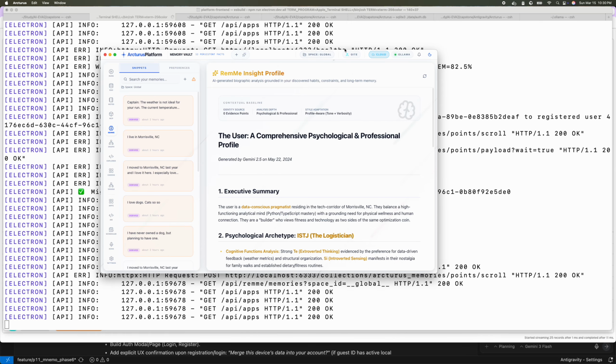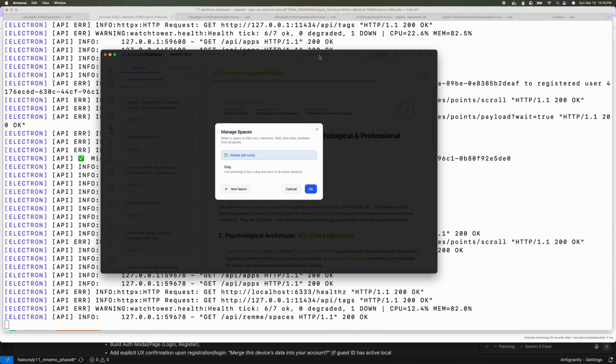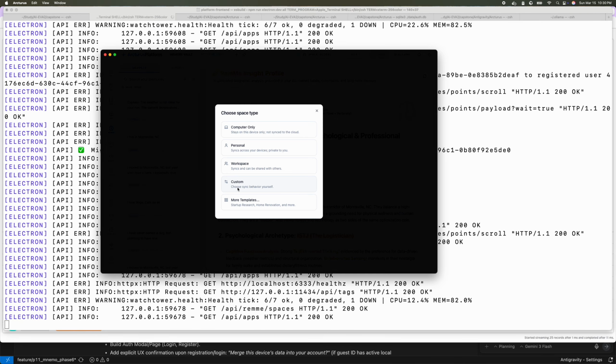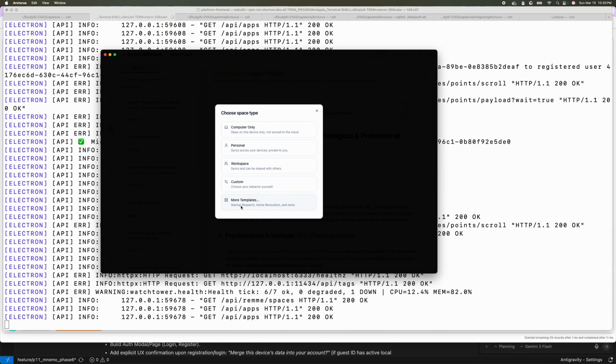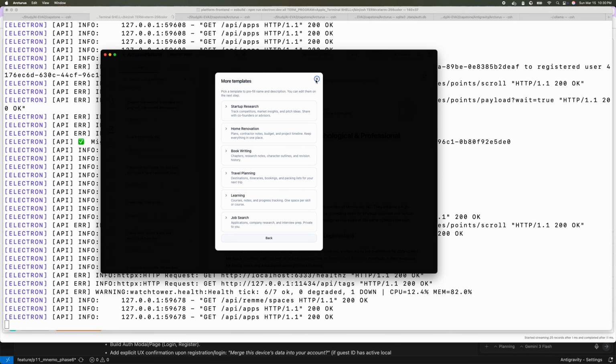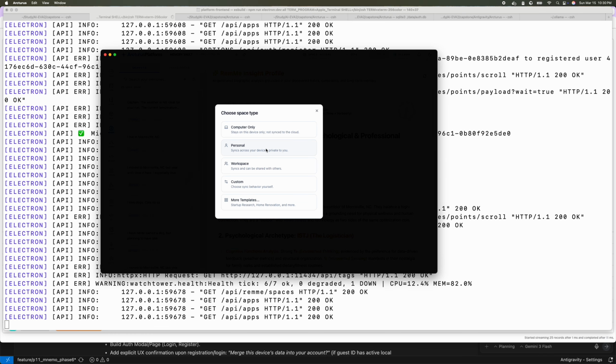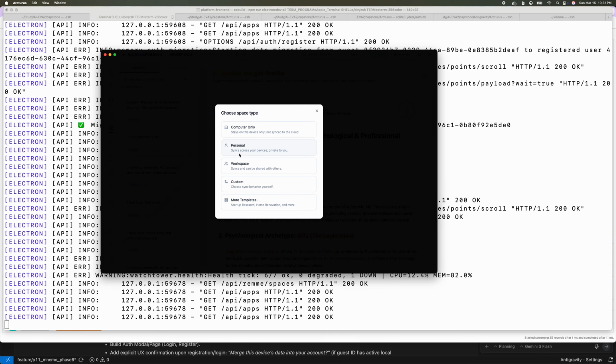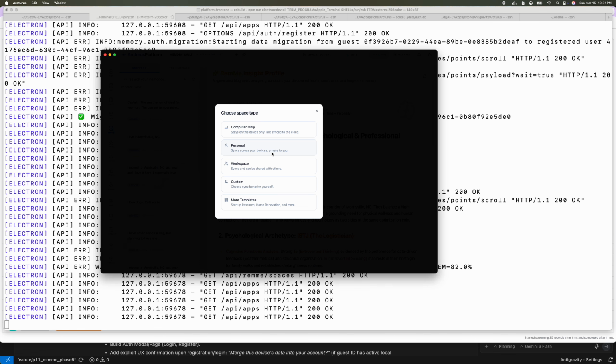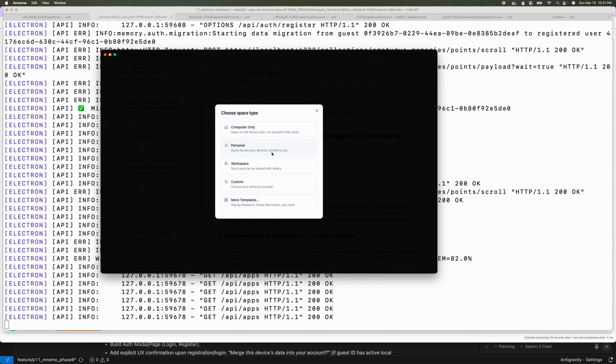So what other thing did I want to show you? Yeah, now if I go to space and try to create a new space, I have all these new options open, a couple of templates to choose from. But the main thing is, personal means computer only, which means it won't be synced to the cloud. You have a personal option which will sync across devices but be private to you. And then a workspace kind of structure where you can share it with other users.